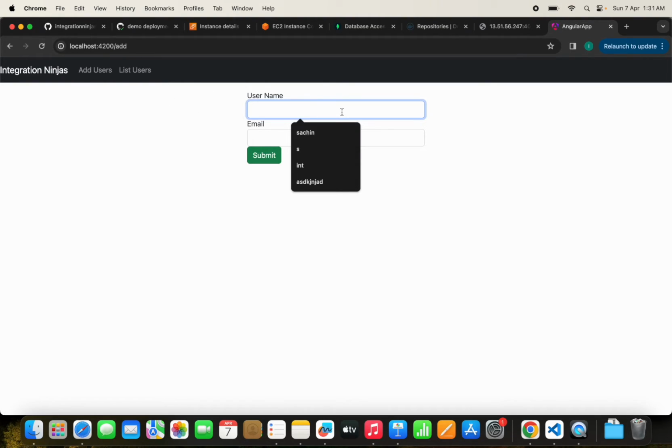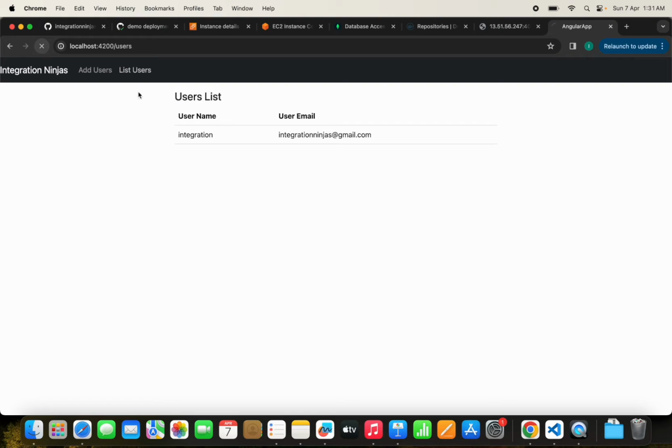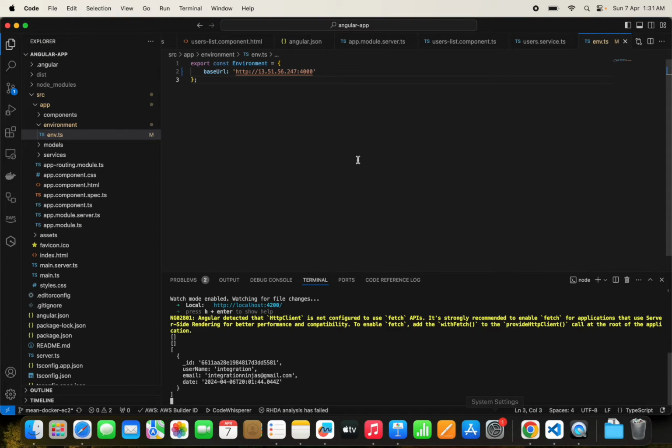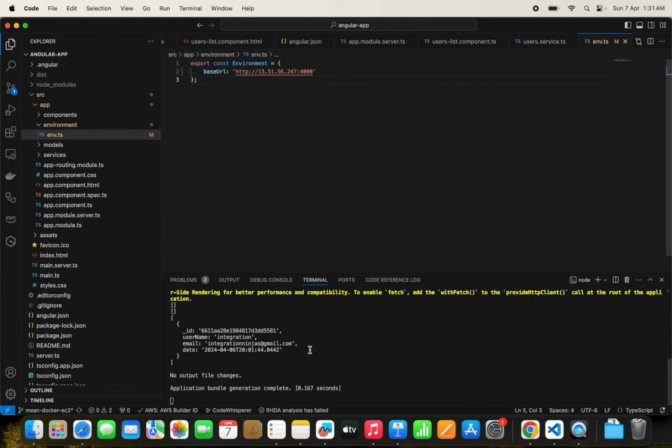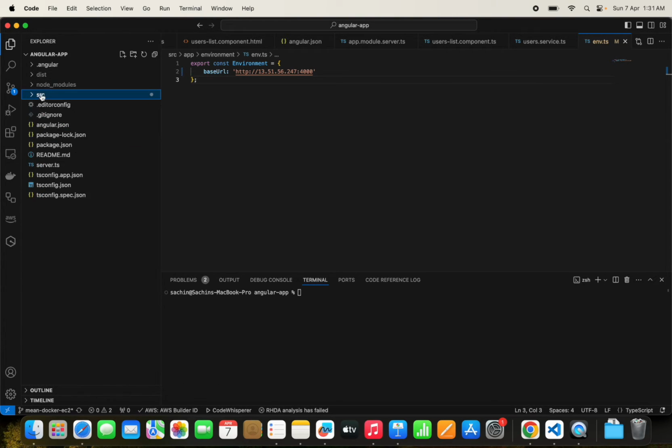Add users. Suppose I will just add integrationninjas@gmail.com. User added successfully. Yes, the API looks fine, we have connected our backend here, so this is perfectly fine. So now what we are going to do is update this code right here. We'll create a Docker file for this first.